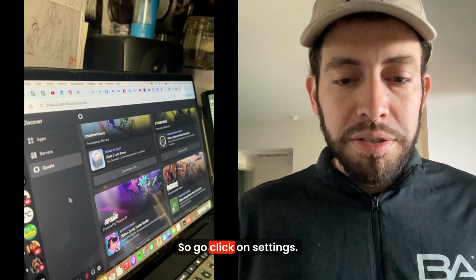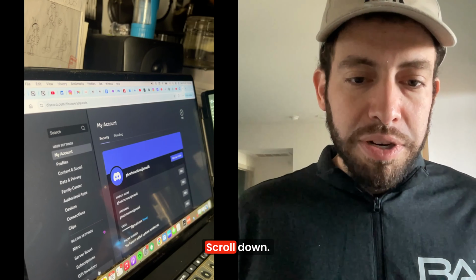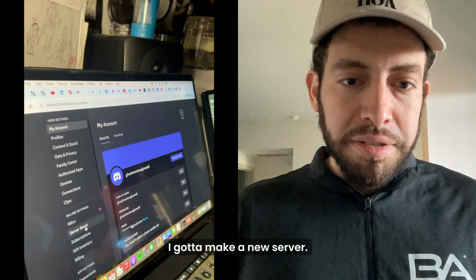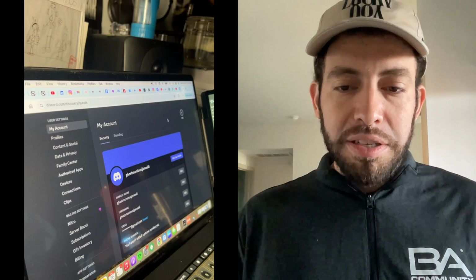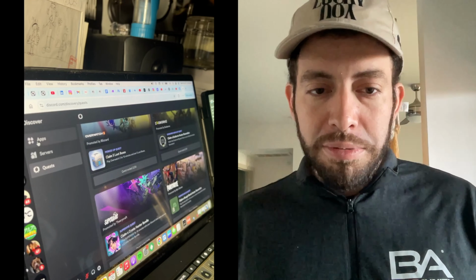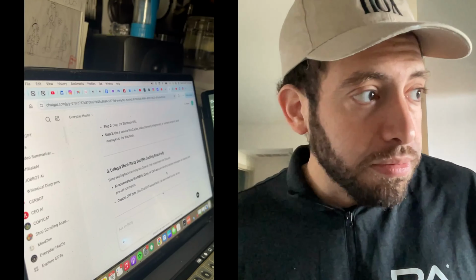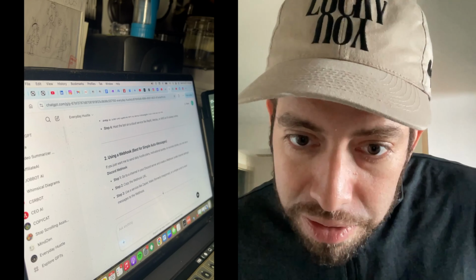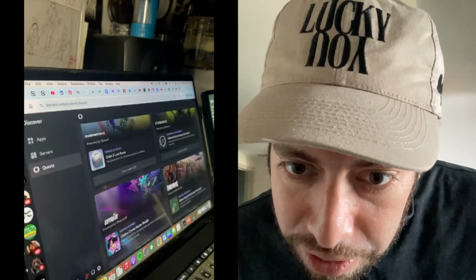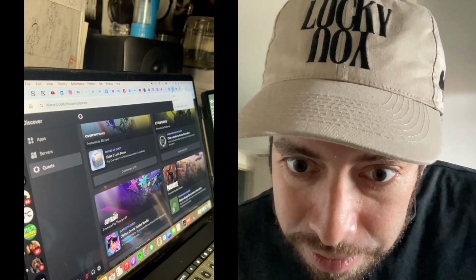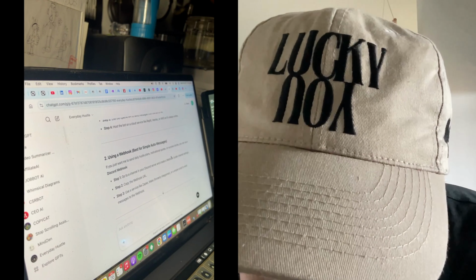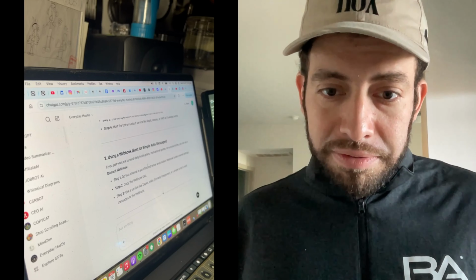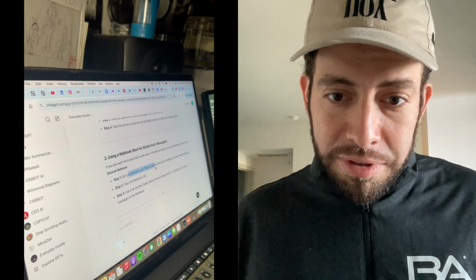So go click on settings, go to webhooks, scroll down, look for webhooks, advanced. I gotta make a new server. No, wait, go back to GPT. No, OpenAI. Scroll up. What did it say? Hold on. Create a webhook under channel settings. So go to channel settings in Discord, in your Discord server.